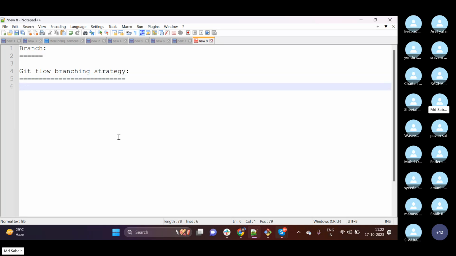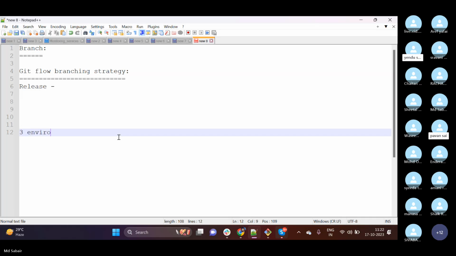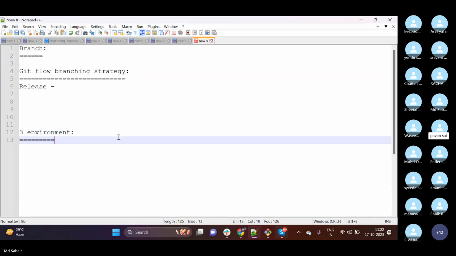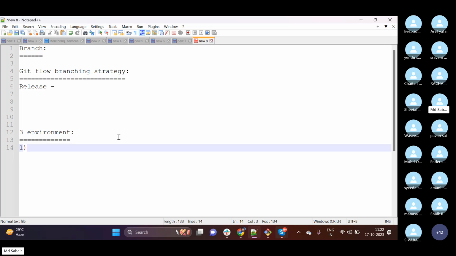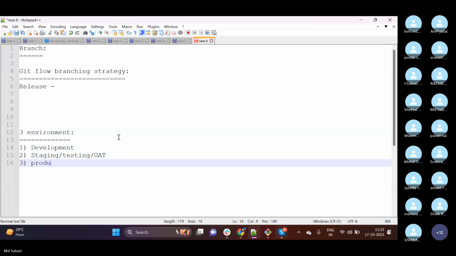In that case, you should tell them that we use the release branch for the production environment. How many environments do we have? Three. What are they? Development, testing, production. One is development, second is staging or testing or UAT, and then the production environment.